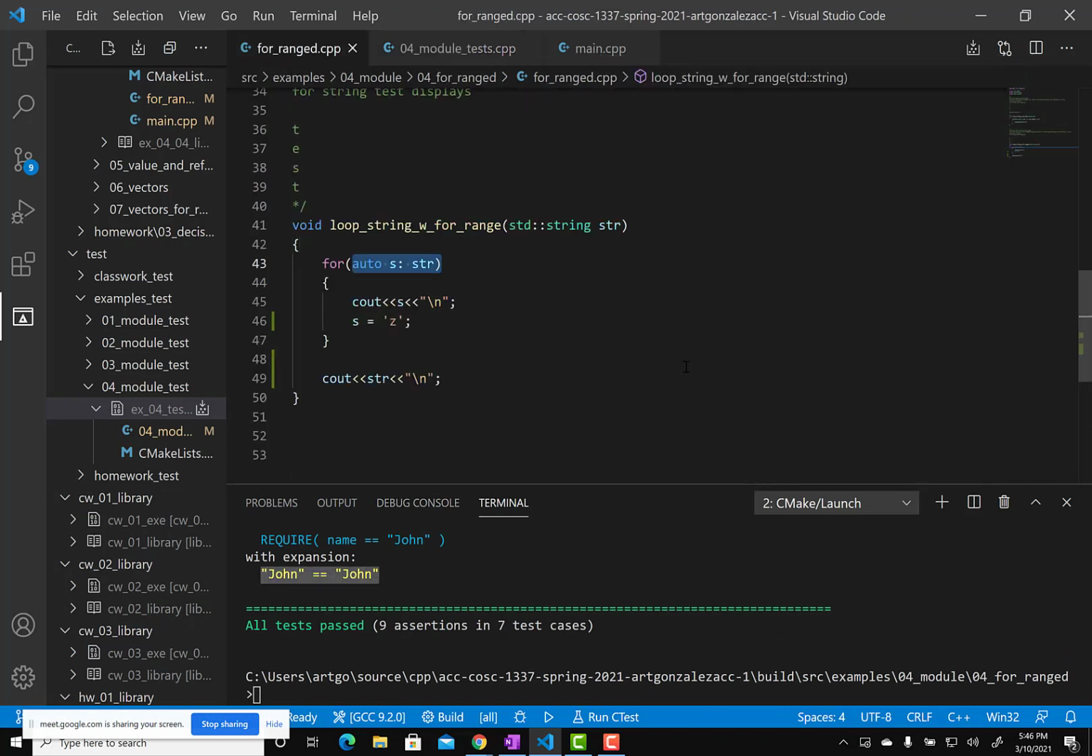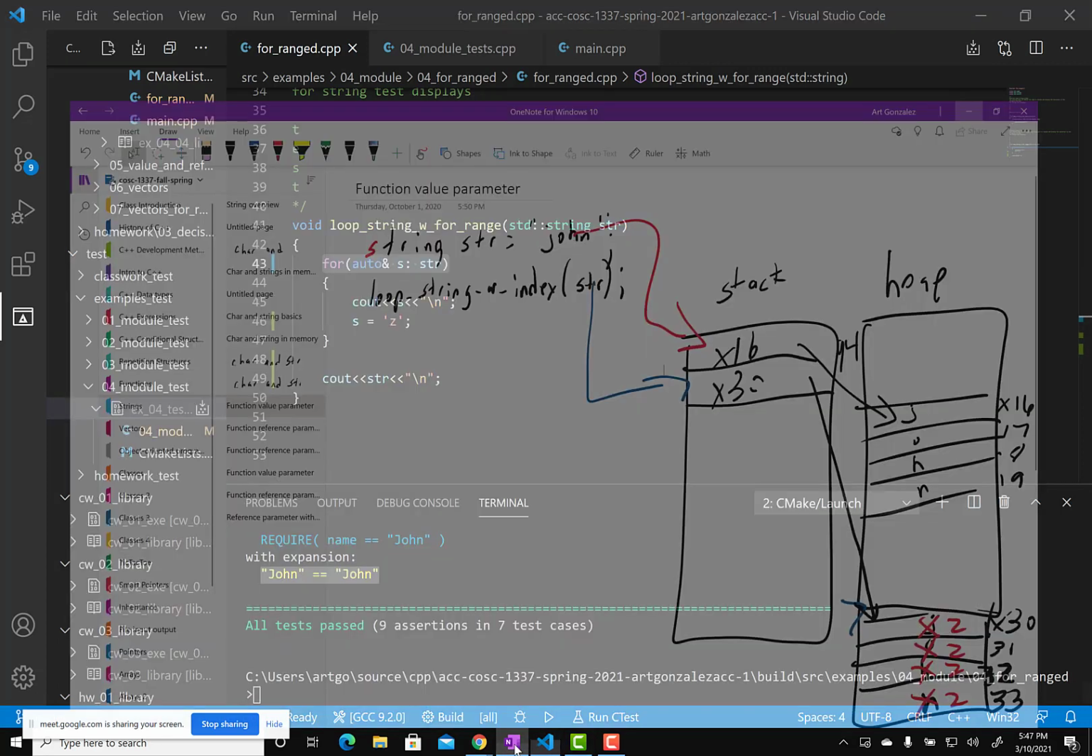Let's go back to this code. Okay, what if we make this a reference, since you're stating that it was modifying a copy of each character? What will this do? Let's go back to the diagram.